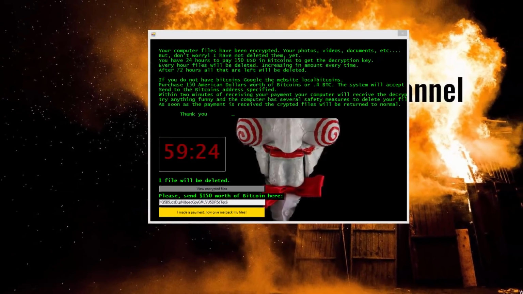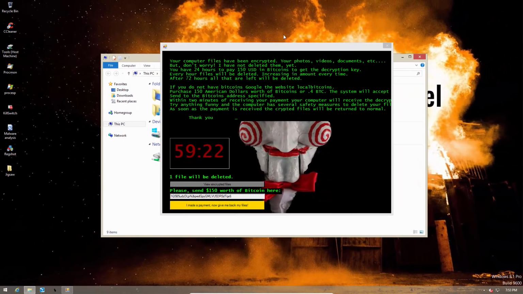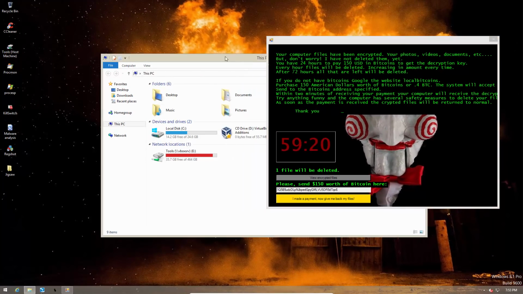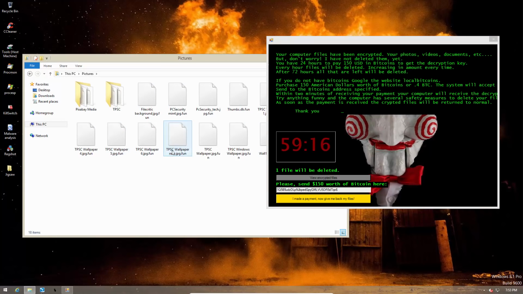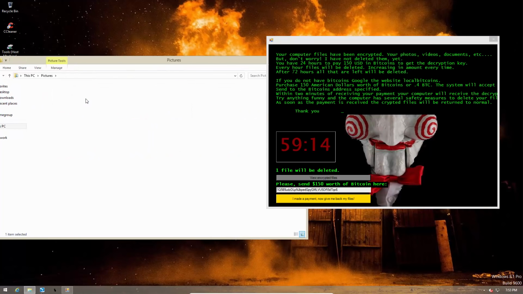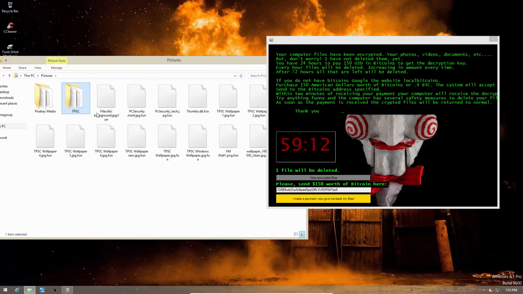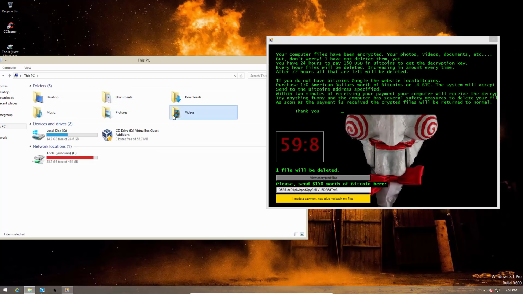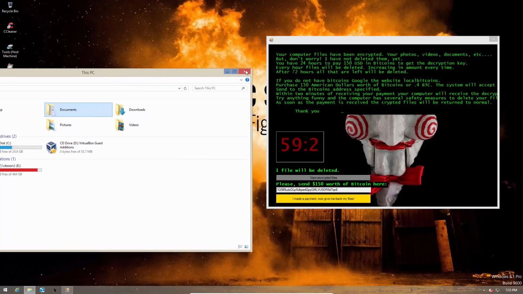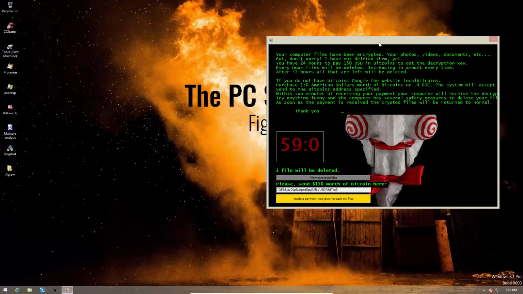Now let's find out if the ransomware threats were actually real. I'm pretty sure they were. As you can see, all our files are now encrypted. Everything is just done. It's not just pictures. Even if you had music or videos, they'd be taken care of as well. Documents, it encrypts everything. Unfortunately, I didn't have any other files to show you that.